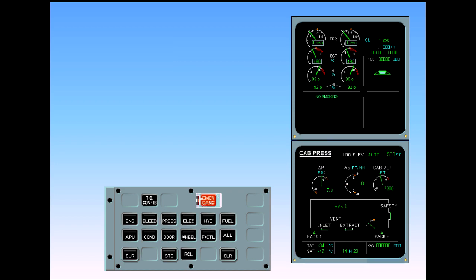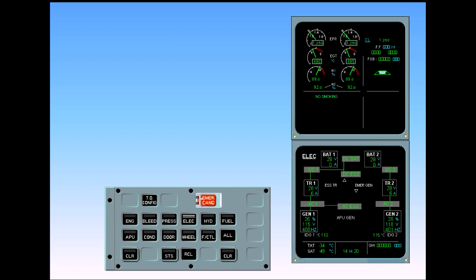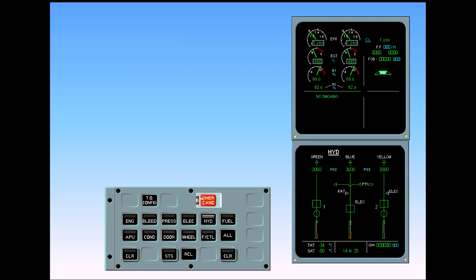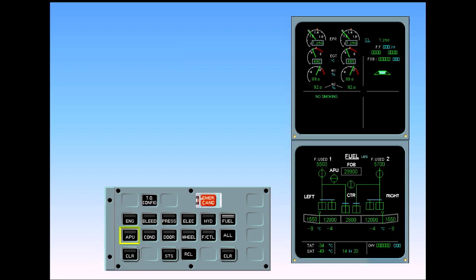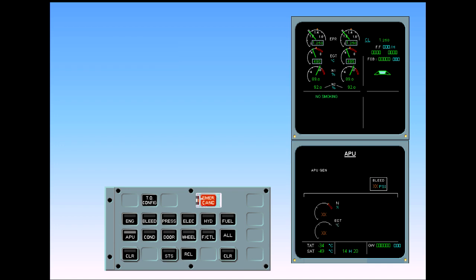The ECAM electric page. The ECAM hydraulic page. The ECAM fuel page. The ECAM APU page. Notice that there are amber indications on the APU page. Because the APU is shut down, these are acceptable for this stage of flight.